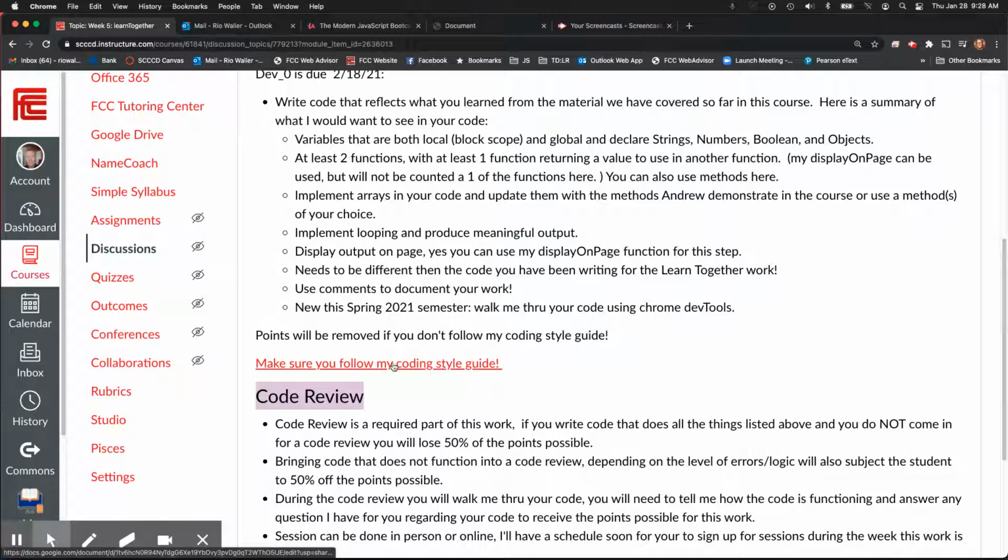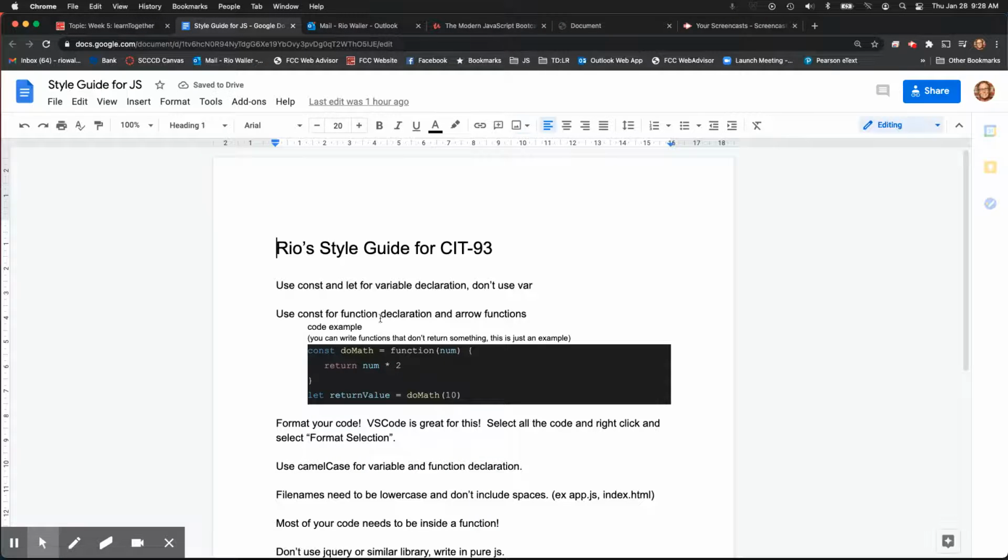I've also given you a coding style guide. This style guide is really just the idea of how I want you to use const and let for variable declaration. Okay, not to use var. As soon as I see someone using var, either they've learned the language in the past, or they're not understanding the requirements. So just don't do that.